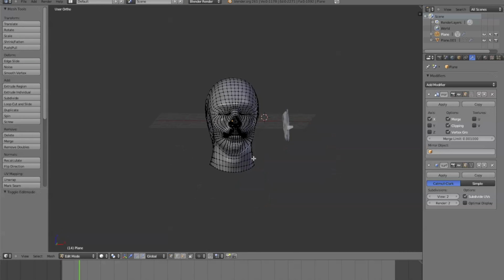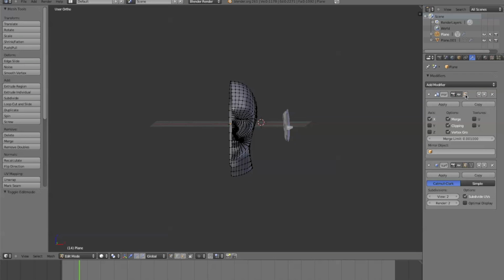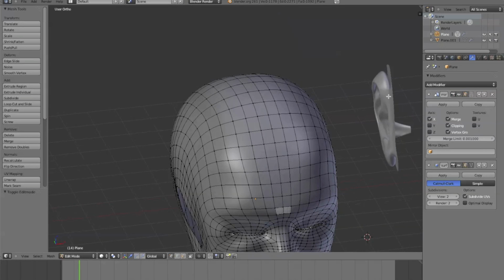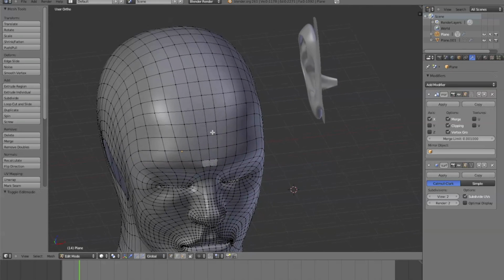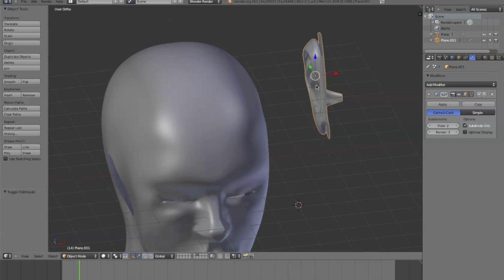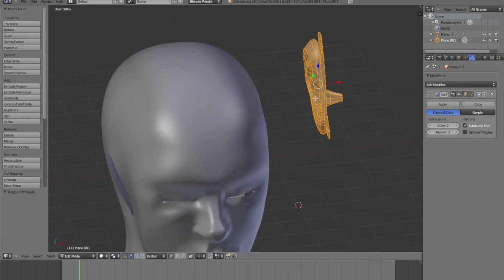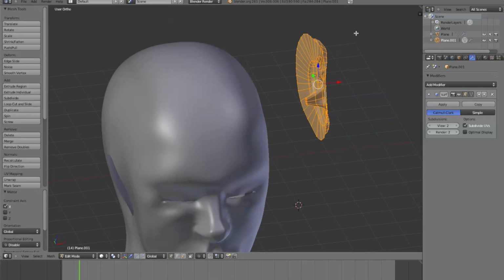If I tab into edit mode on this mesh, you can see that the side I have mirroring is on the right. So this air is facing the direction to be attached to this side, and I want to attach it to the side that's being mirrored so that it gets mirrored as well. So I need to mirror the air. I'm going to tab into edit mode on the air and press Control M, X, that mirrors the air.